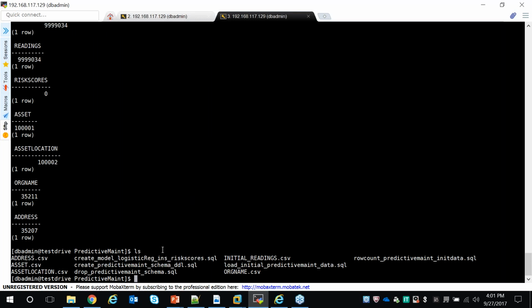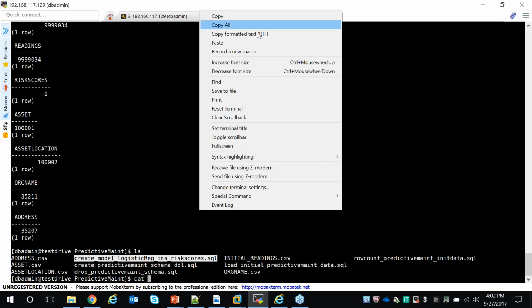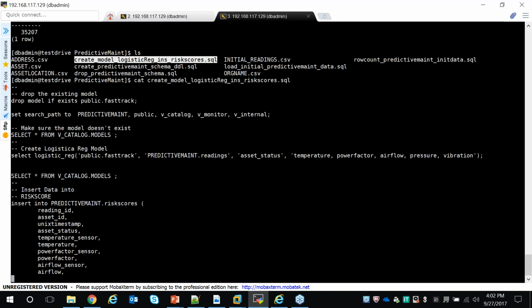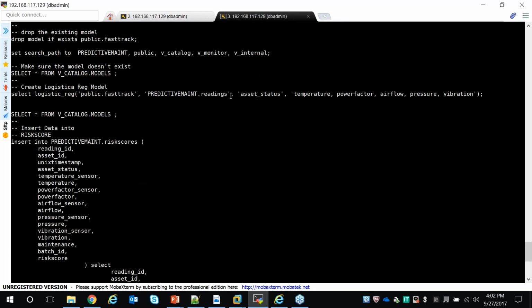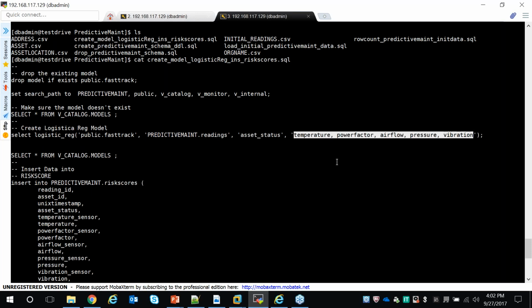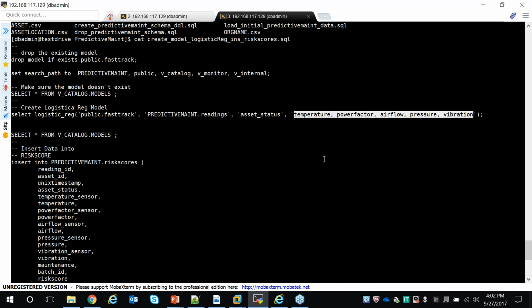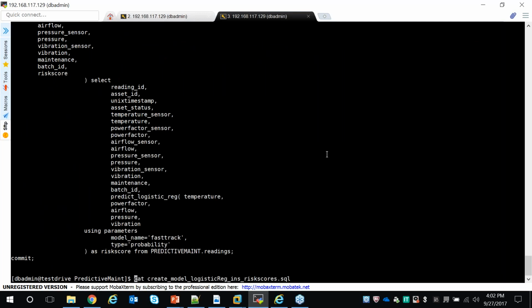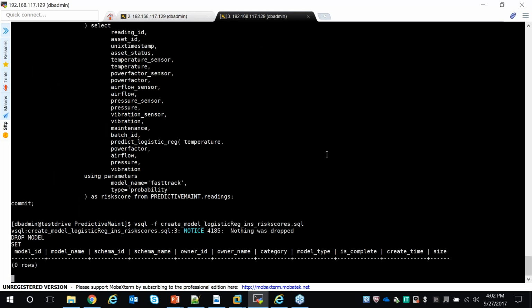Now we would like to create a model. I will first show you what is there in this file. This is a create model logistic regression for risk score. This file has a query like create select logistic regression. It will create this model and predict the value of 0 or 1, based upon these 5 parameters as Kaito was explaining. I will create this model and you can see how quickly we are able to create it. So we will just say minus f.